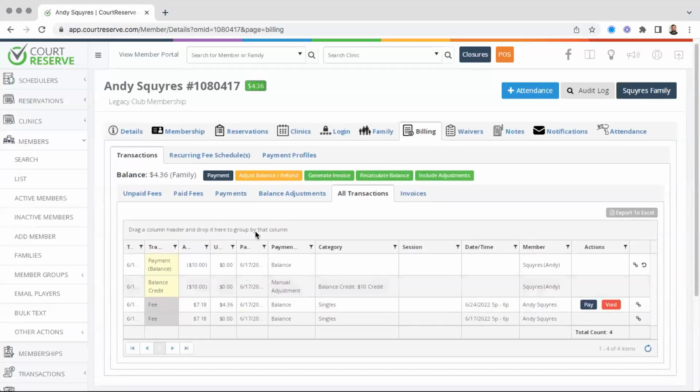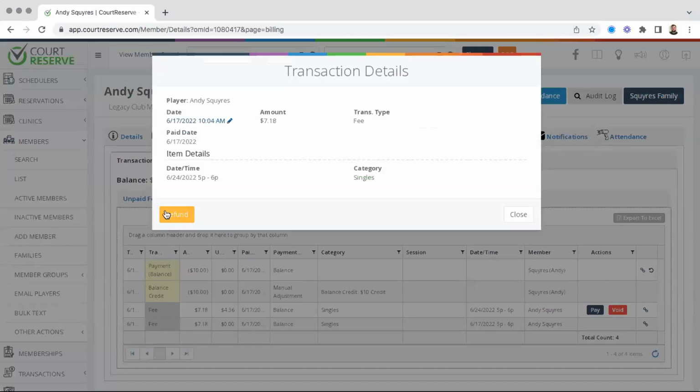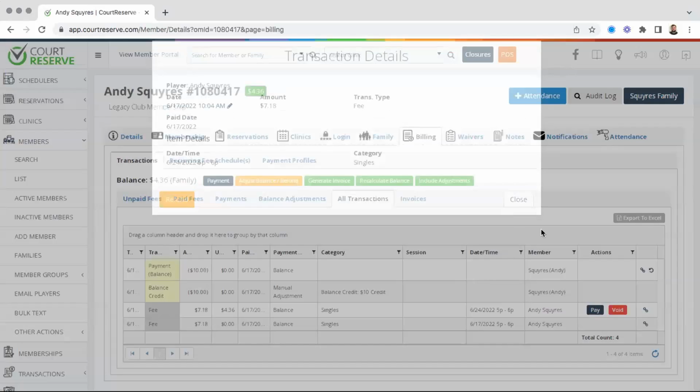All right, so next thing we're going to talk a little bit about is just a bit more about the refunds in Court Reserve, because I know we get a lot of questions around those. So I've been showing you everything from the member's billing tab specifically. And I did that because if you're ever unsure where to go to refund someone, you can always go to a member's tab. You're going to see all of their fees here, and you can always just click on a fee and click on refund if you need to issue a refund.